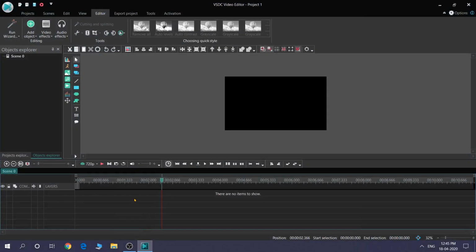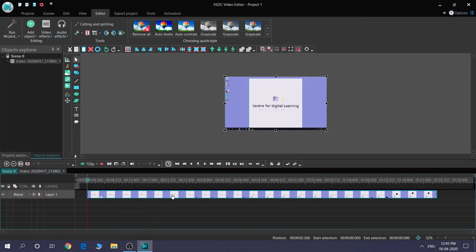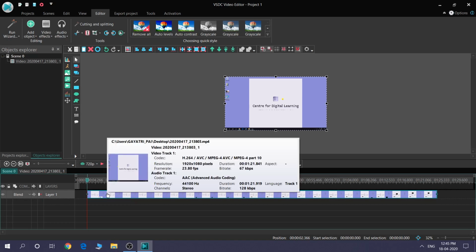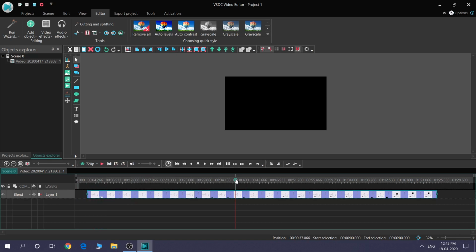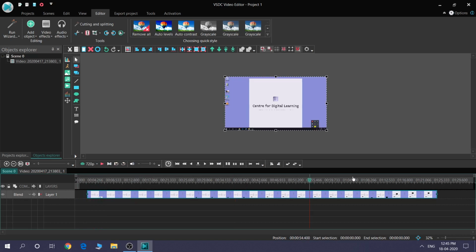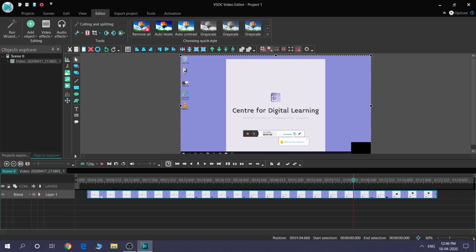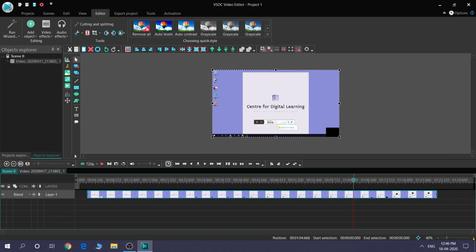onto the timeline. You can see now the file has been imported into the timeline. Alright. And you can see the cursor. I can move around the cursor, keep it at different places and see the respective frame here. This is the preview window. I can increase or decrease the size of the preview window by coming to the bottom right.